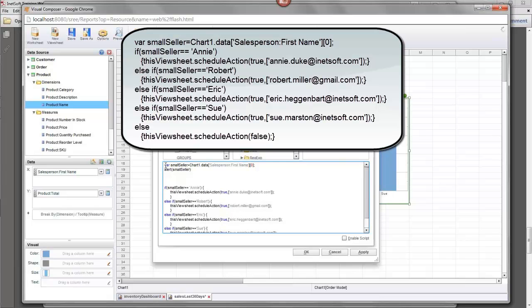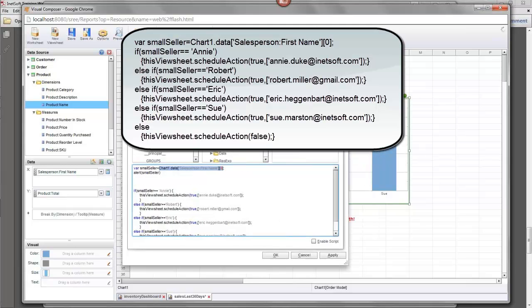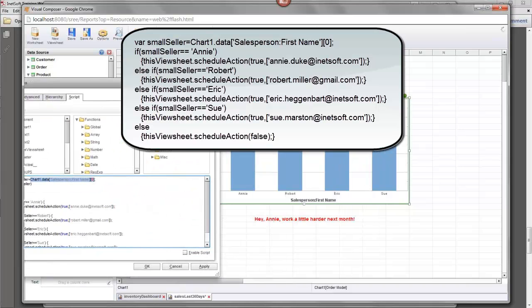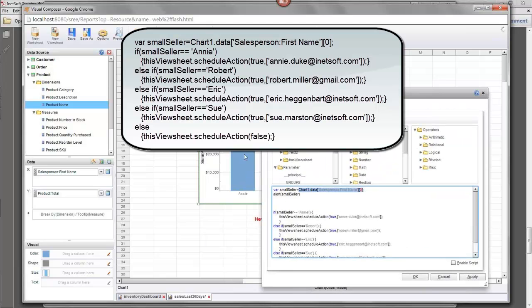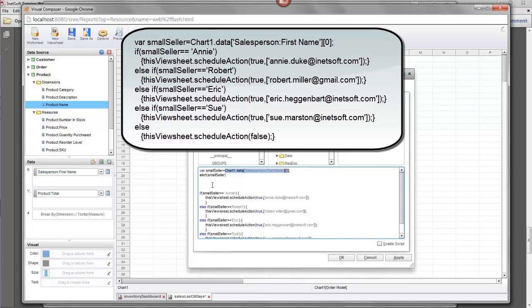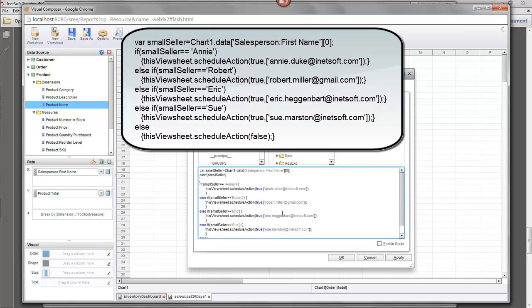So basically what I've done here is, first of all, I'm finding out who that weakest seller is. This is the same syntax that we saw before for that text element. That gives us the name of the weakest seller. Again, I just look into the chart data and I find the label of the first group on the chart. That gives me the weakest seller, and I'm putting that in a variable called small seller. And then the only other interesting thing about the script, I've got a little if statement, and that statement basically tests who is that smallest seller. Is it Annie, Robert, Eric, or Sue?